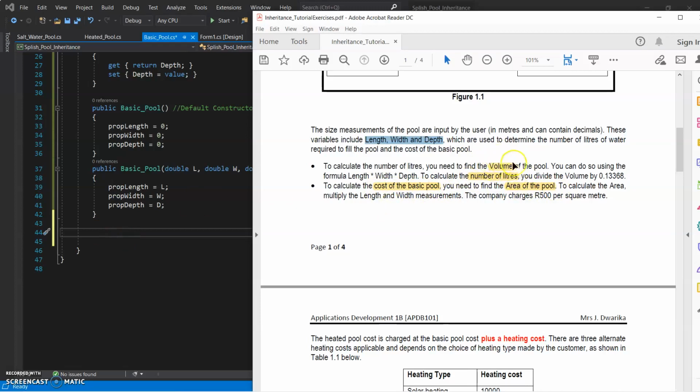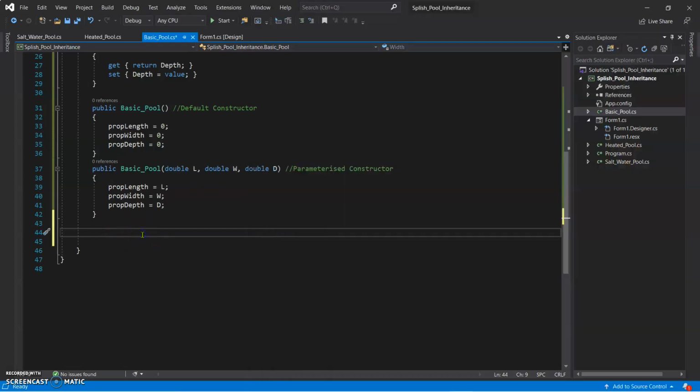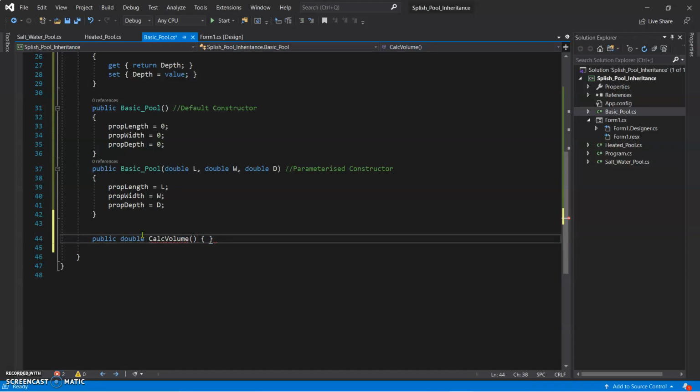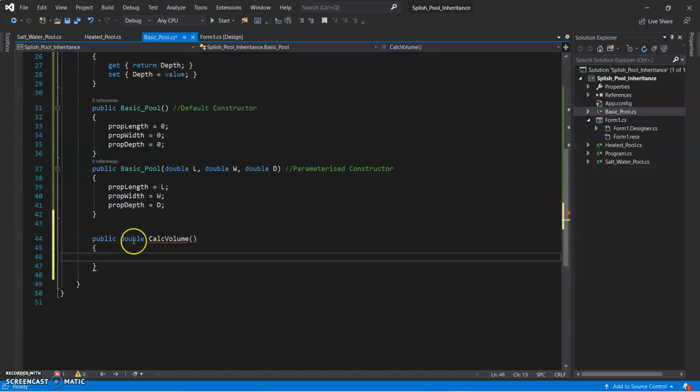If volume, let's declare it as double. Okay, let me say public double calc volume, and then open the curly bracket.